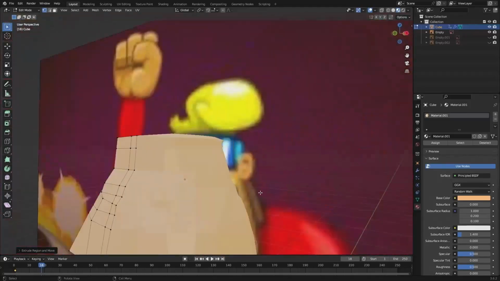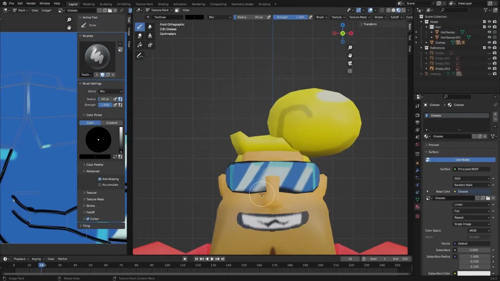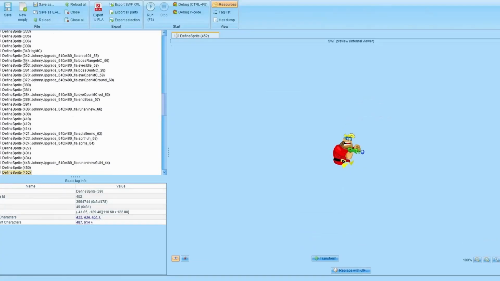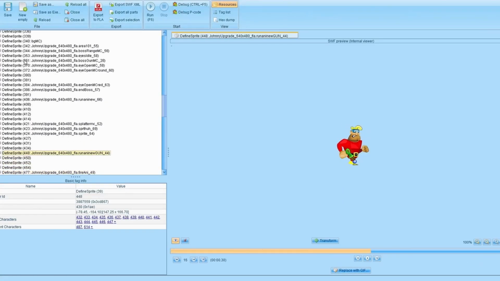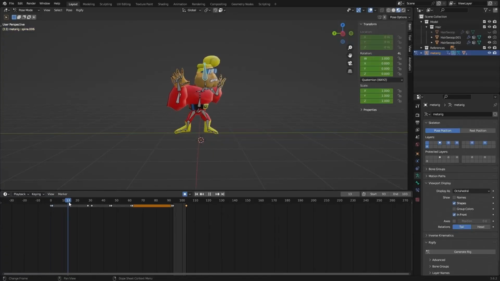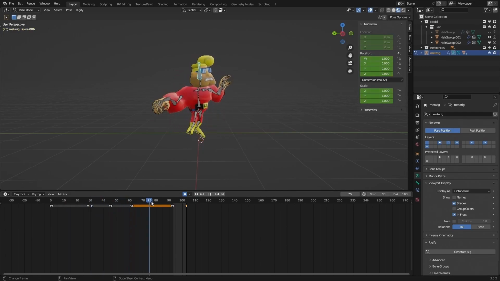Once I was done modeling, I quickly did UVs and texturing. I then downloaded a software called JPEXS Free Flash Decompiler. I used this to get references for the animations. I then rigged the model and then made the basic idle, walk, and jump animations.